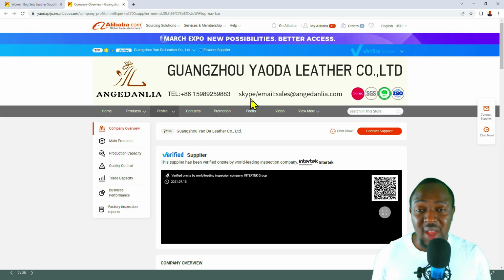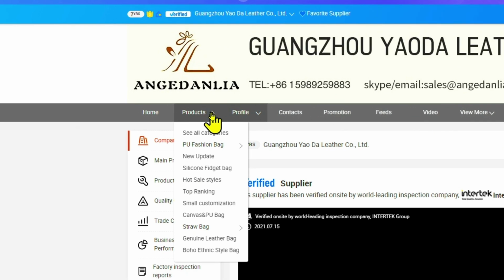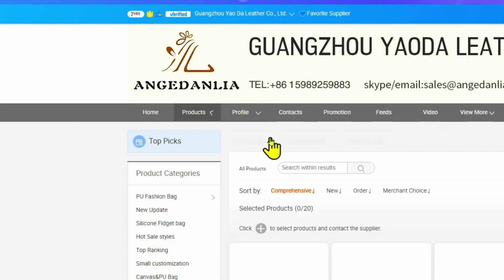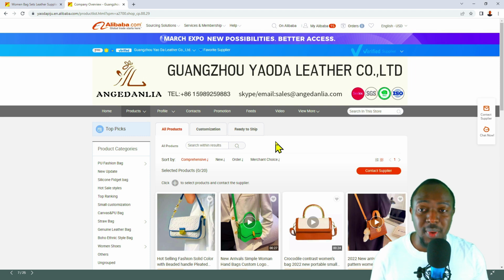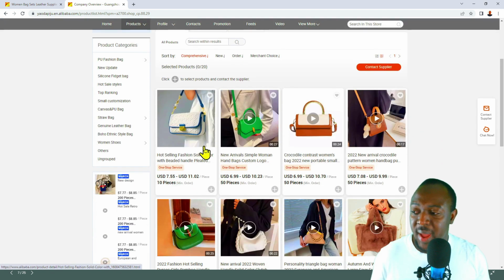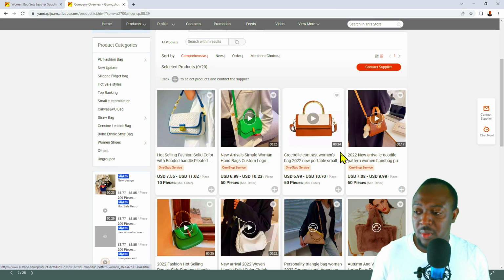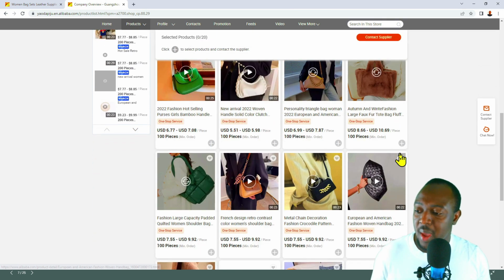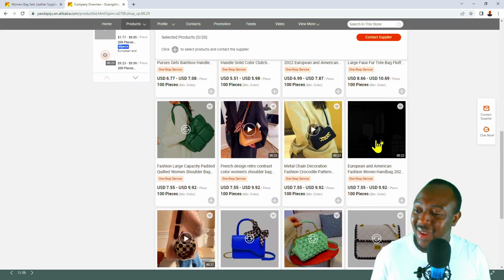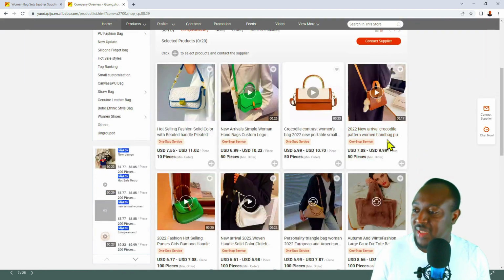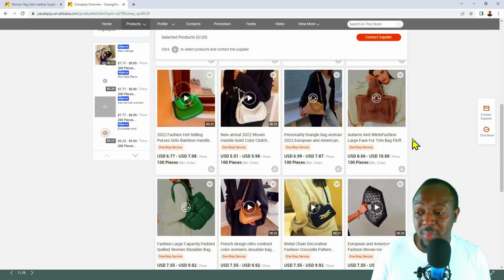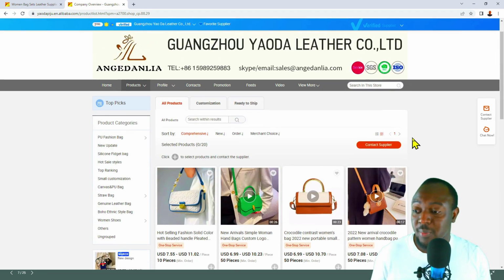How do I know if a company is a manufacturer or not? I normally go to their product category. So when I come here, I go to products, see all categories. If I see only bags, then that means they're a manufacturing company. But if I see one bag, one toothbrush, one pencil case, one hair extension, different products, then that means they're a trading company, and I stay away from them because I want to buy cheap products.